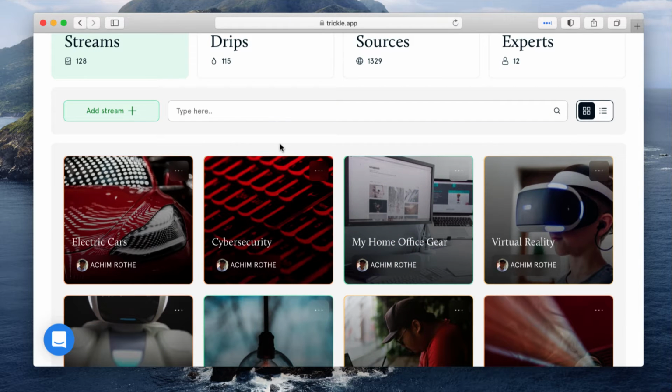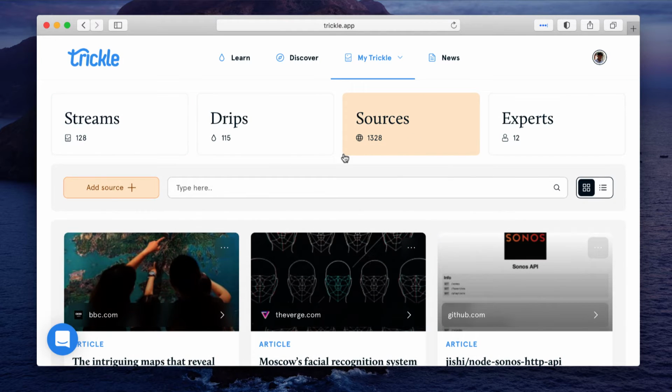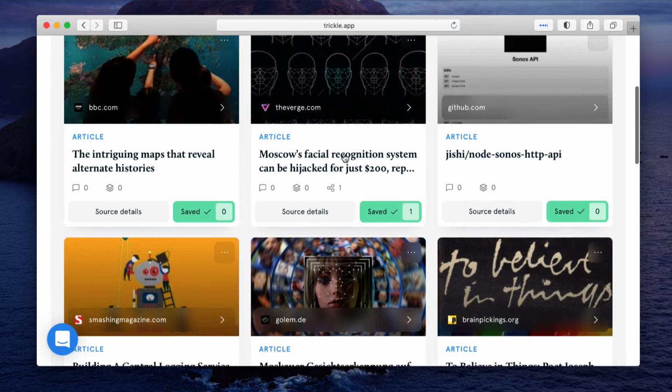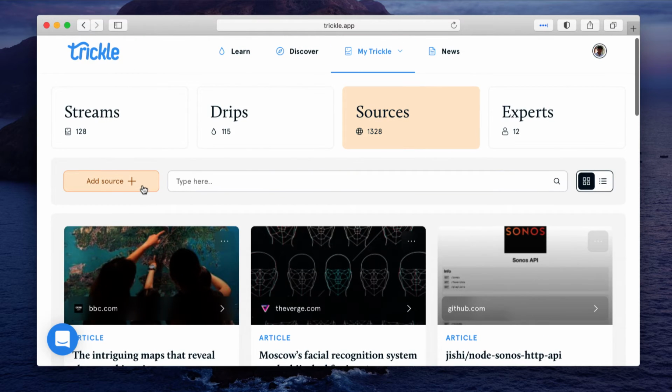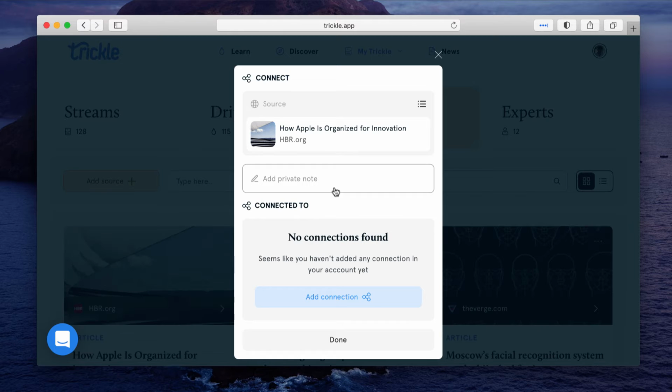The new dialog makes it very easy to create many different streams based on your interests and use them as a basis to collect sources and drips. We also improved the way you can add sources to Trickle. Find your saved sources in the My Sources section. Anything with a link can be added to Trickle as a source. You add a source with the plus button on the top left. Paste the URL, click Add Source. One click and you're done. From now on, the source is stored in Trickle in your My Sources page.